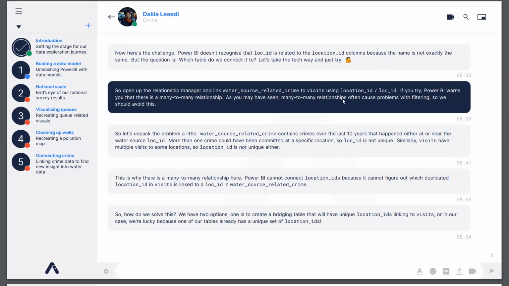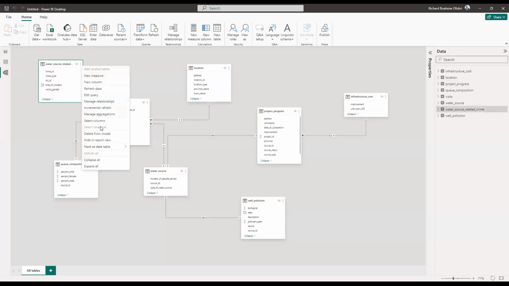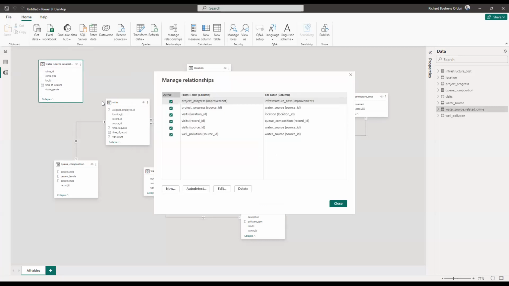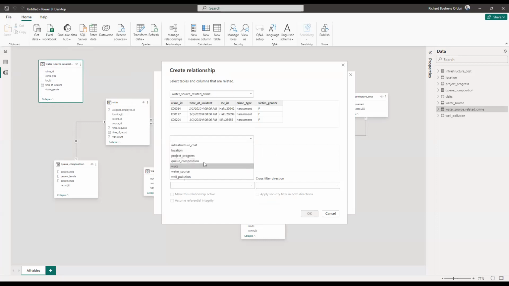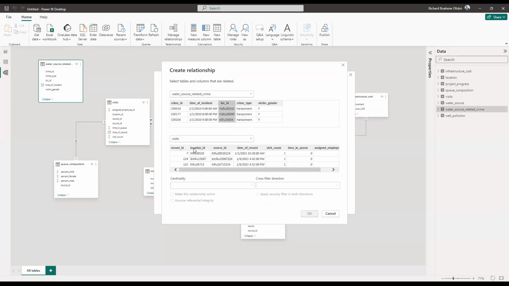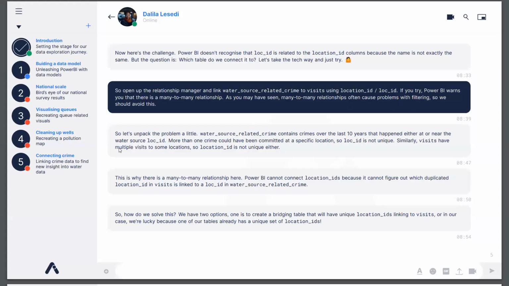As you may have seen, many-to-many relationships often cause problems with filtering, so we should avoid this. So let's open the relationship manager and link water source related crime to visits using location ID, right? Let me open manage relationships, new. So water source related crime to visits using loc ID and location ID here. So it says it's a many-to-many.